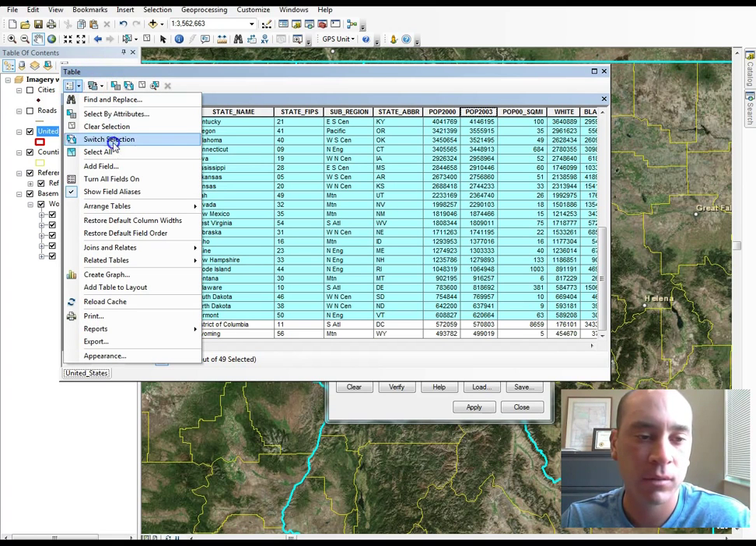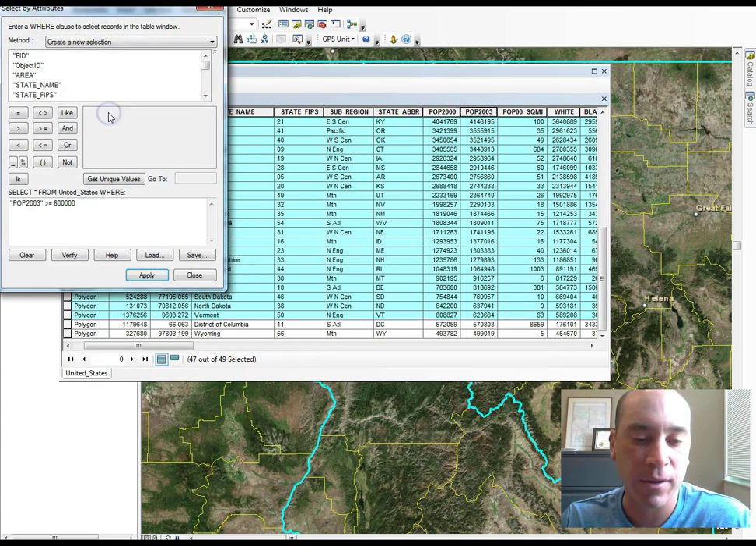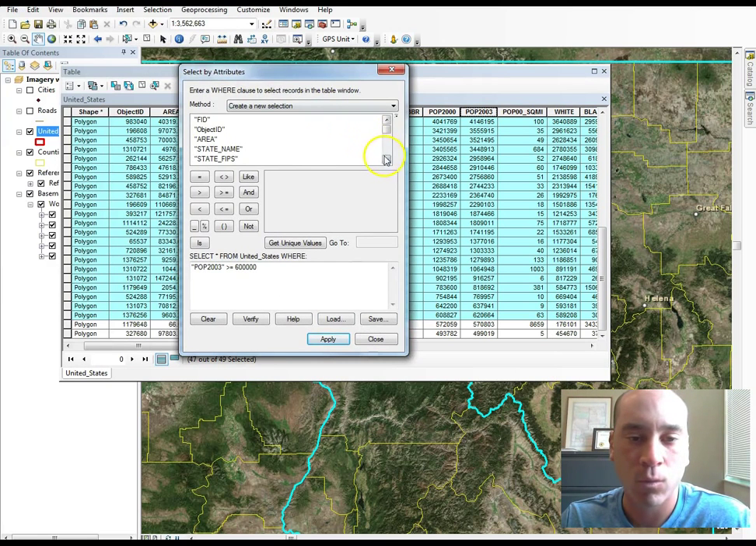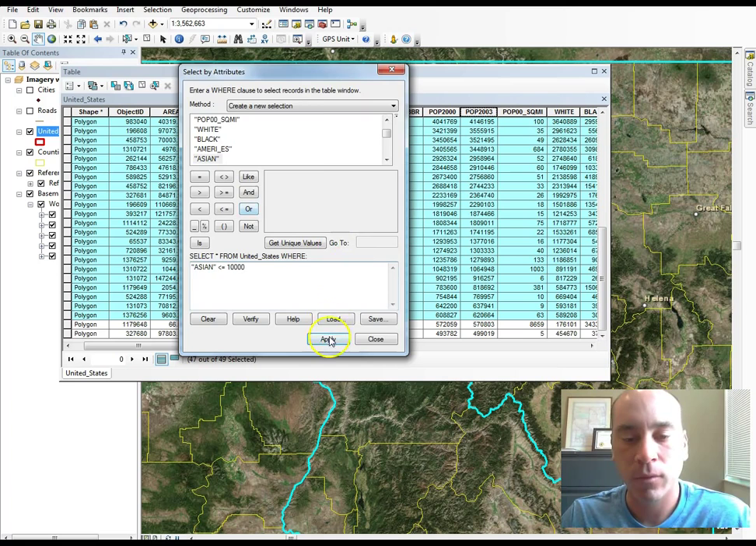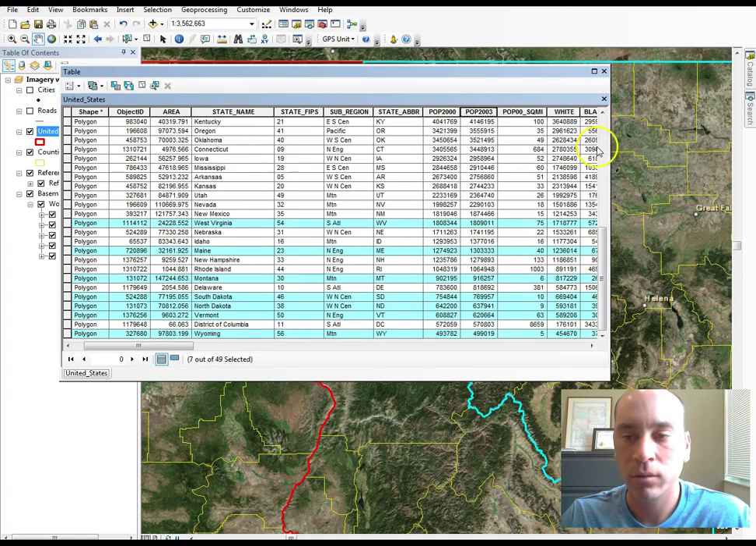Again, table options, select by attributes. We're going to find the Asian attribute. Here we are, Asian less than or equal to, I need to delete all this out. Double click Asian less than or equal to 10,000. Click apply. You can see we've got a list of them here. There's 7 out of the 49 in here.